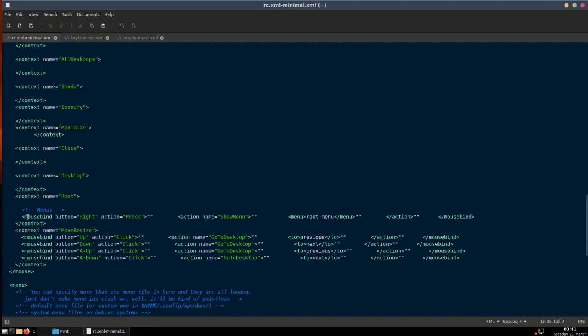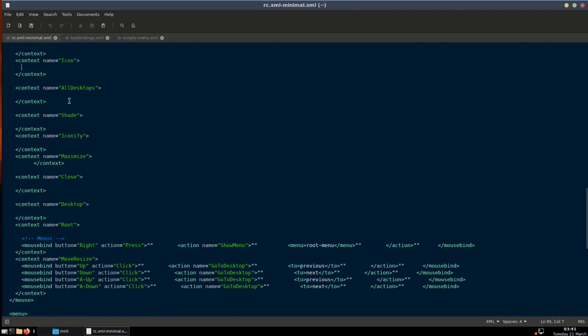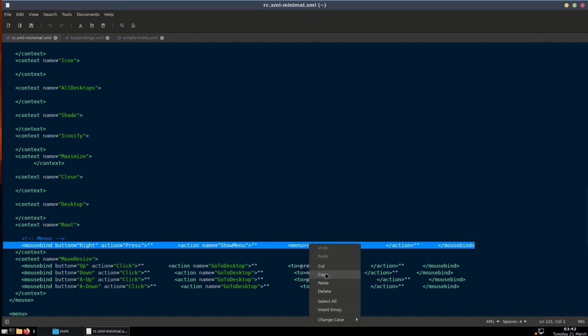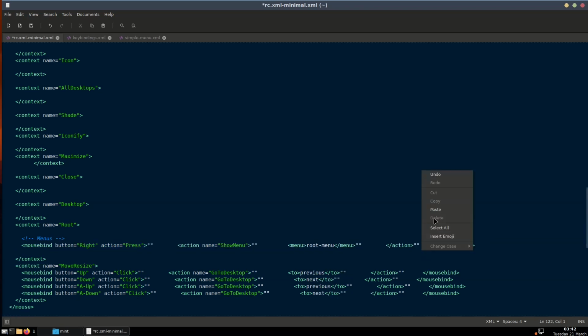You know that inside the context menu, context name root, here you notice mouse bind button is right. So when we talk about mouse bind, the button is right, is the right click button. If I press the right click button, show menu, root dash menu. So that's how you can change it. If you don't like the right click, you can put here, instead of right, left, and show menu, root menu. You can do it.